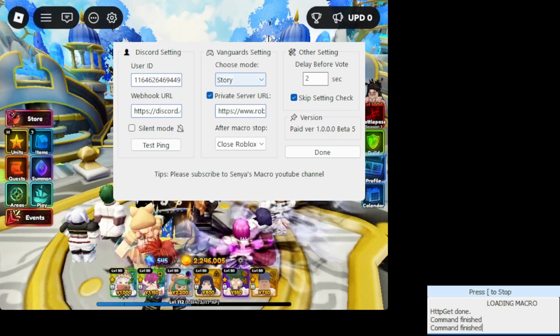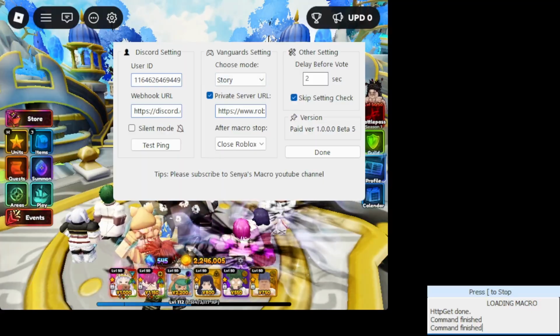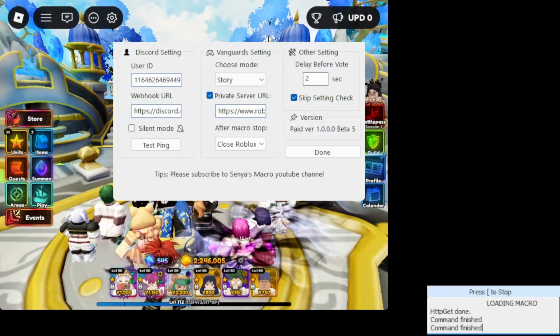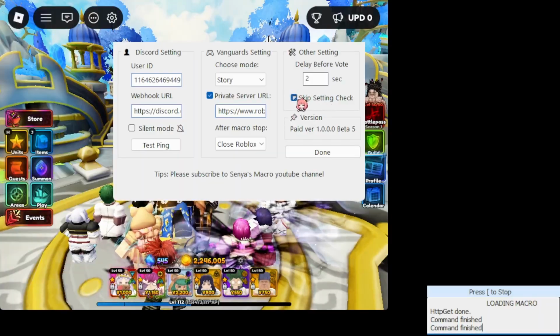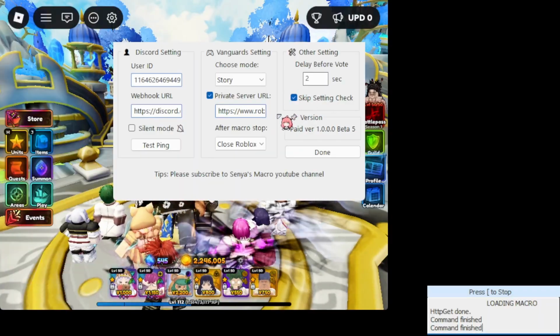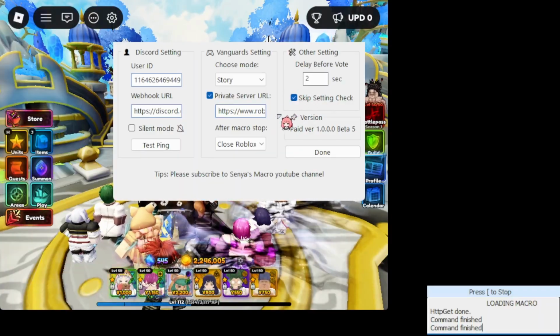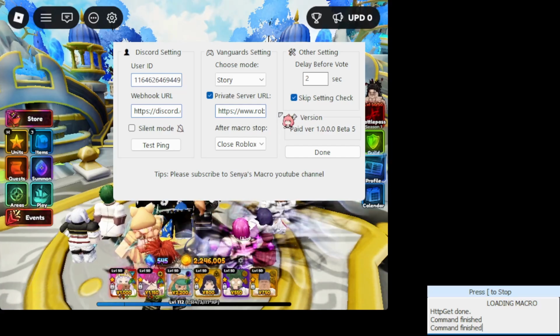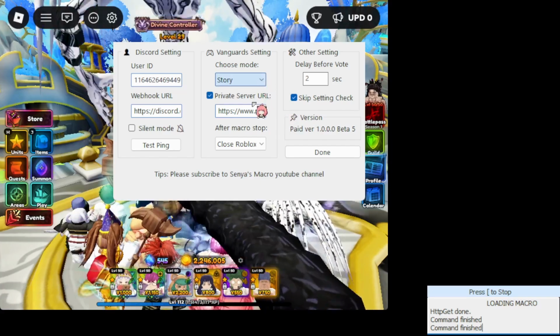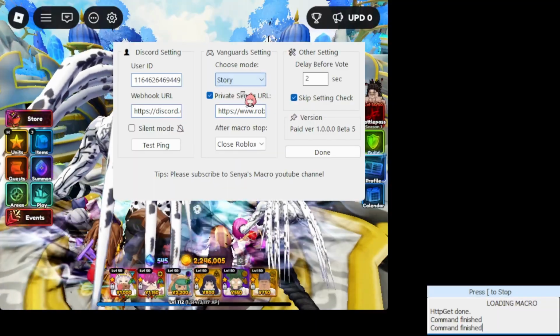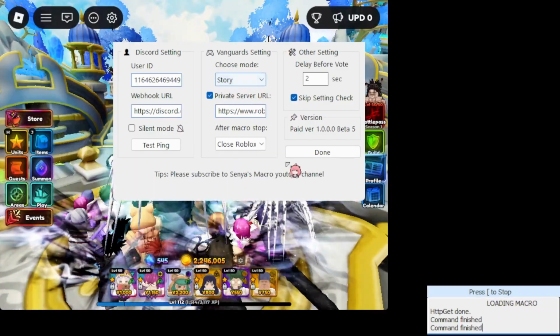So as you can see, this is what you're gonna be seeing when you first load up the macro. So we have this skip setting check. This is just to make the macro avoid checking your settings and make things faster basically. Currently we have two modes, we have story and raid, but we'll just dive into story for now.